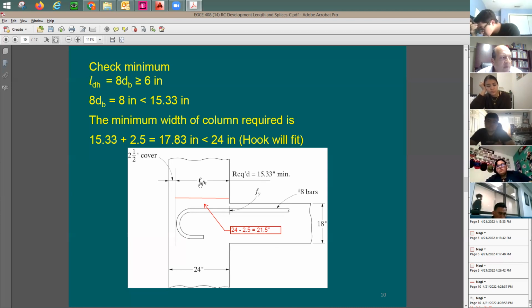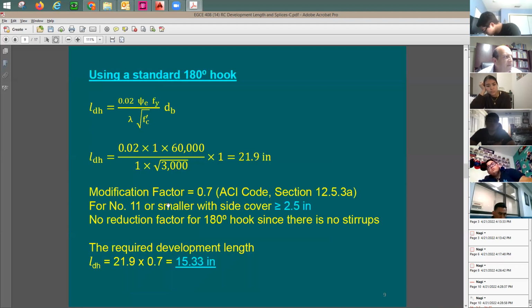Problem is going to happen once this LDH needed is going to be larger than 21.5. Let's say LDH needed for number 11, I need, let's say 25 inches. 25, the bar is already out of the column. This is not a good idea. In a case like this, definitely I'll reduce the bar size. Why? Because look at this equation here. When you reduce the bar size, LDH is going to get less.